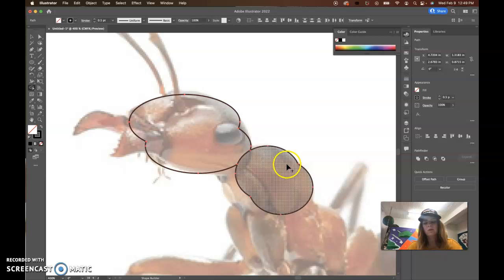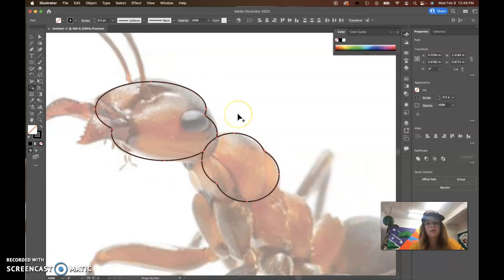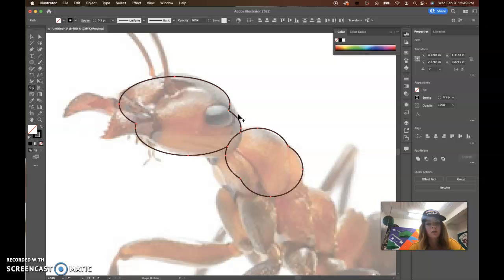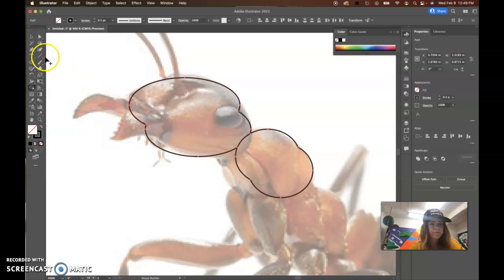You have to have everything selected in order to use the shape builder, so make sure you have all of the shapes you want to work with selected at the same time when you're trying to create shapes using the shape builder tool. Okay, and then you can use a combination of things. That's the shape builder tool. It's great for working with shapes. You don't always have to use it with the ellipse or the rectangle or these types of shapes.